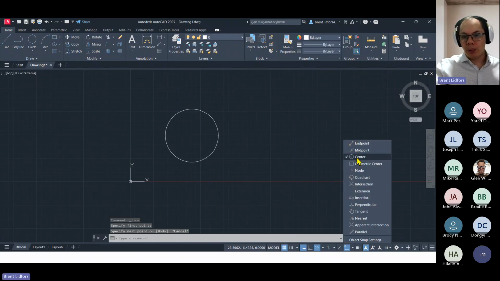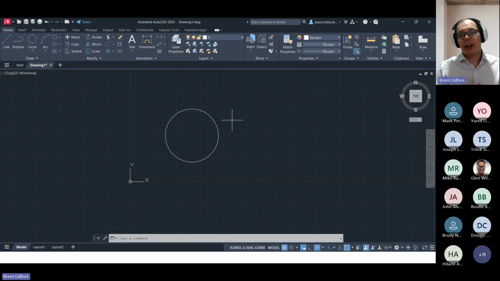On top of center point, we also have geometric center. Yeah, we'll cover that now. So geometric center is kind of similar to center point, but it's going to work for any polyline shape. Whereas center only works for the center point of a circle, geometric center will work for the center point of any polyline shape. Emphasis on polyline.